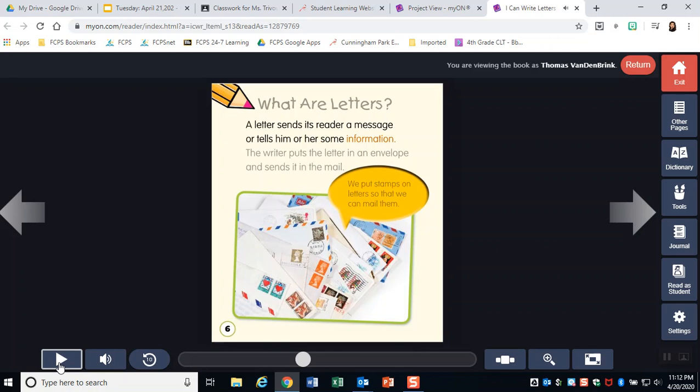So I'm pausing here because we don't need to have all this information from the book, but I'm going to kind of go through so we can see what's important. Because what you're doing is you're creating a letter and you need to make sure that your message is clear in the letter.